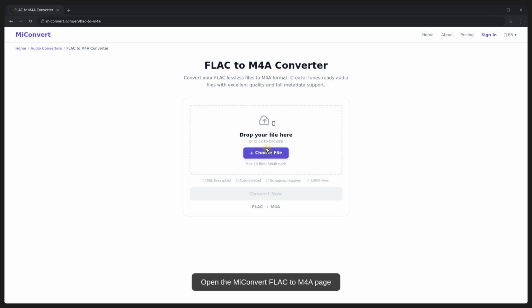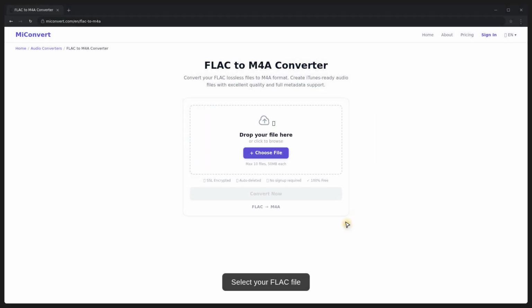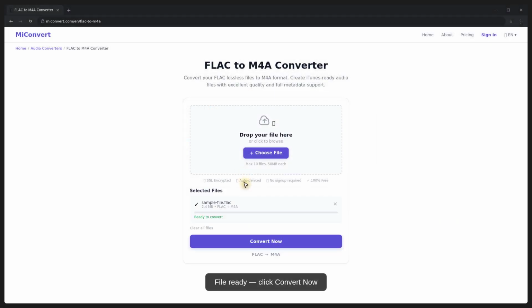Let's upload a file. Click the Choose File button. A file picker will open. Select the FLAC file you want to convert, then click Open. Your file is loaded and ready. You can see the file name, size, and destination format. Click Convert now to start the conversion.